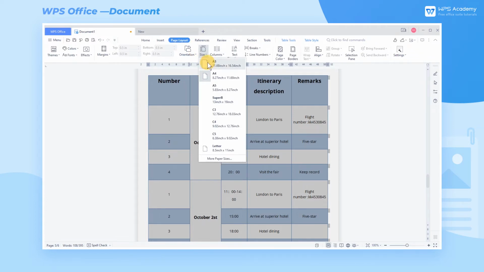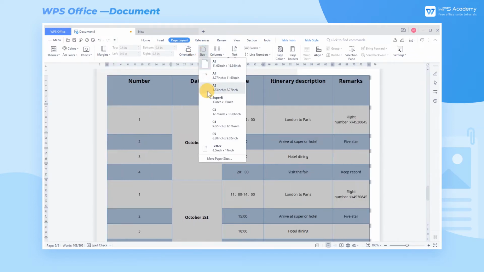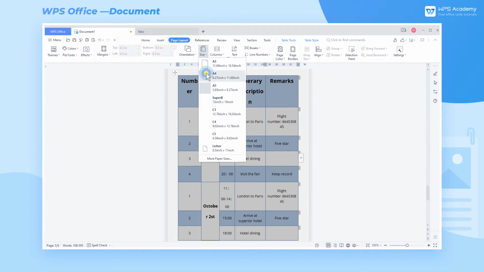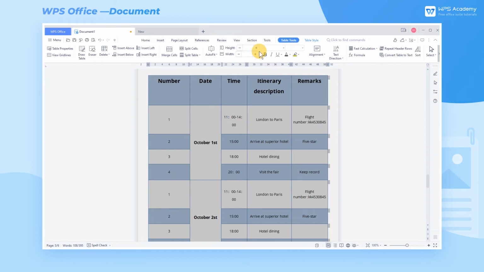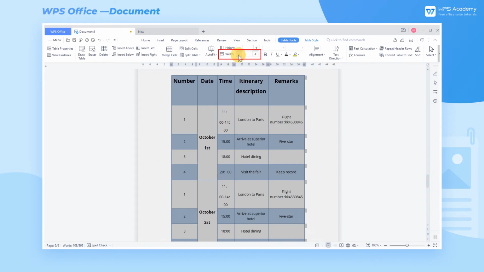If we modify the page size of the file, the table will automatically adjust to the current page size. To shut down the Auto Fit to Window function, you can manually change the parameters of width in the Auto Fit region.